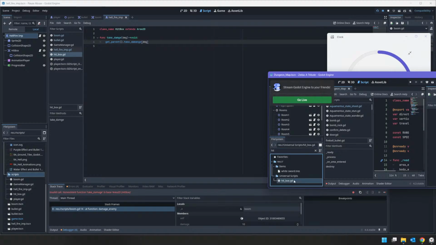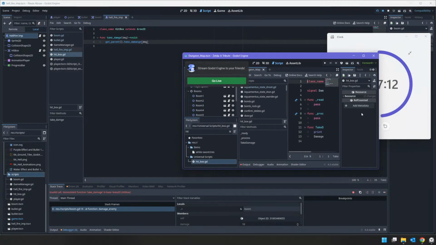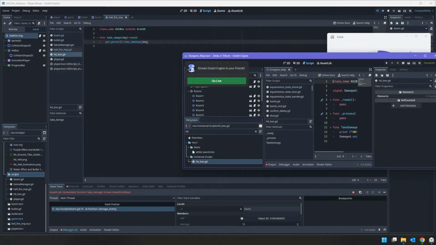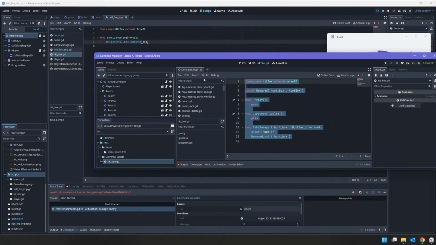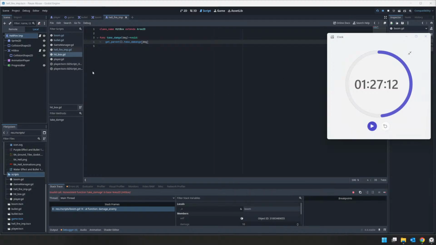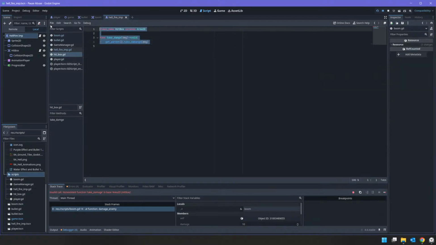Hitbox. Signals. Why am I not using signals? Jeez, that's what I should be doing. Hitbox. Damage emit. Okay, that's what I should be doing. So let's just use this. Let's copy this over here. Let's go back into our hitbox. Let's just do this.